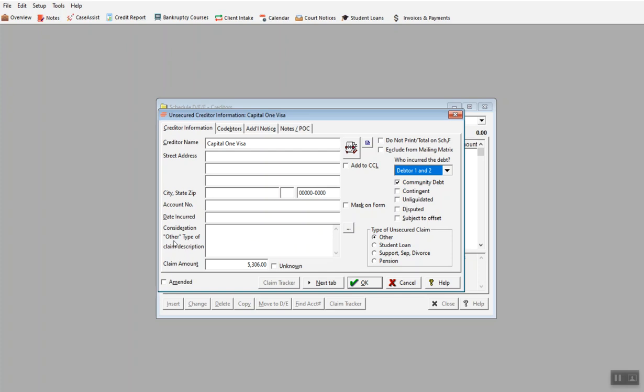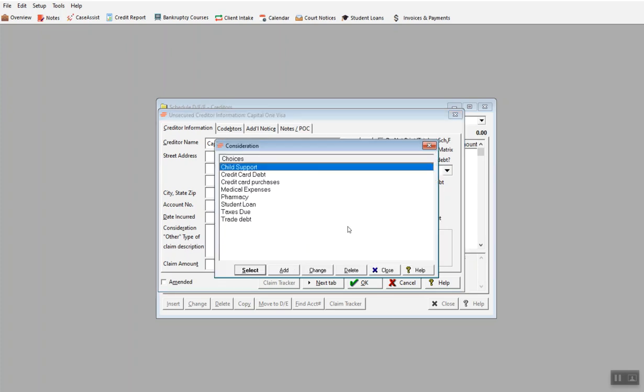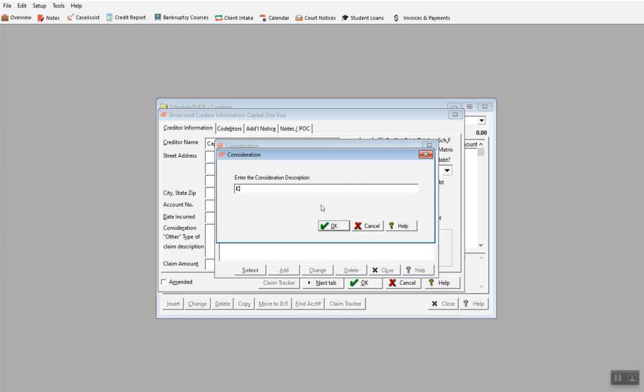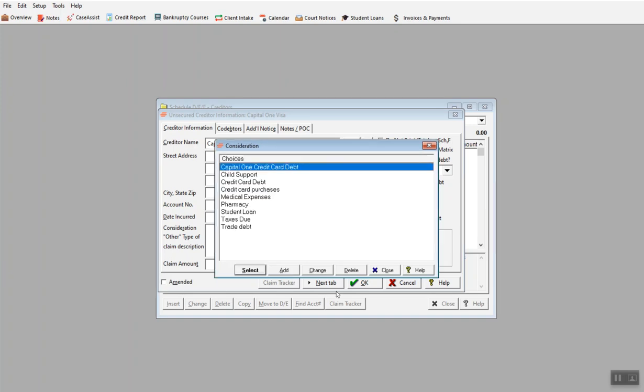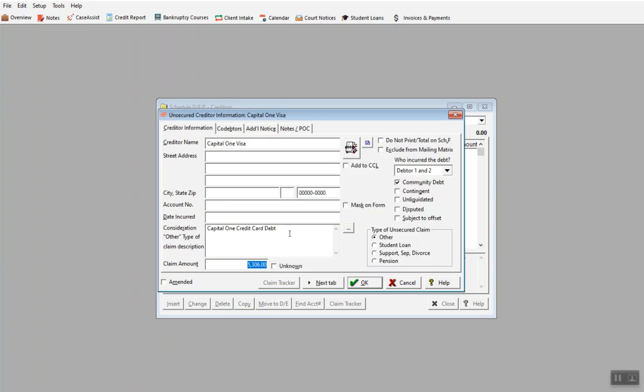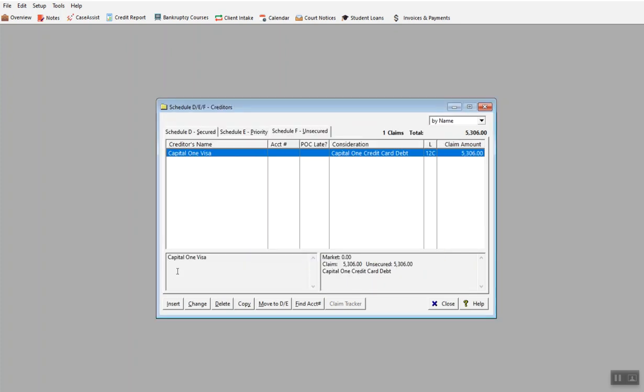And then you have to go to consideration. You want to do the claim description. So you click on here, and credit card debt. Now, if you don't see it in this list, then you can add a kind of debt, and you can put in Capital One credit card debt, just to show you that you can enter information into here. So you select that, and it appears in here. And then we don't have any co-debtors or other notice issues.